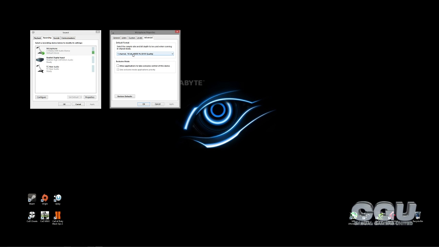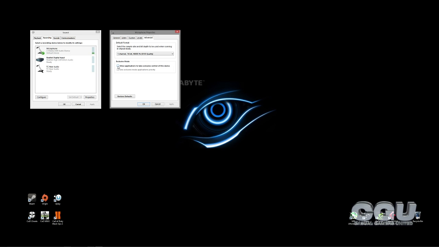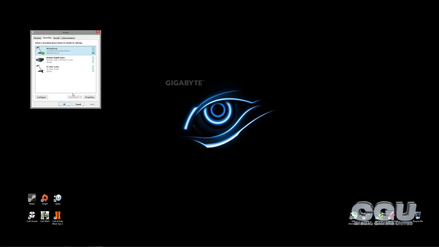Also keep in mind, under advanced, set it to 16-bit 48 kilohertz, which might give a little bit better sound quality. Also, exclusive mode, allow applications to take exclusive control. You have to deselect that. If you select that, some games and some other recording software overwrite those settings and you get poor quality. So deactivate that and you are good to go.